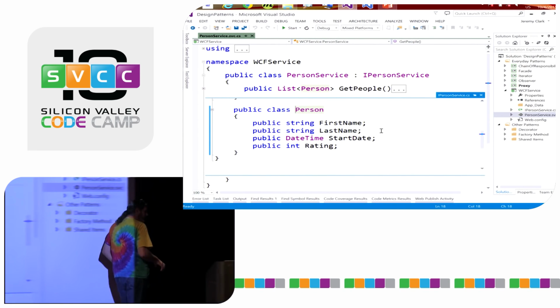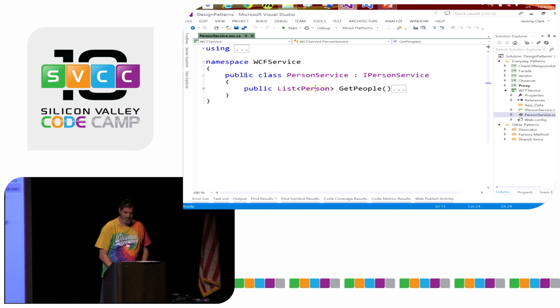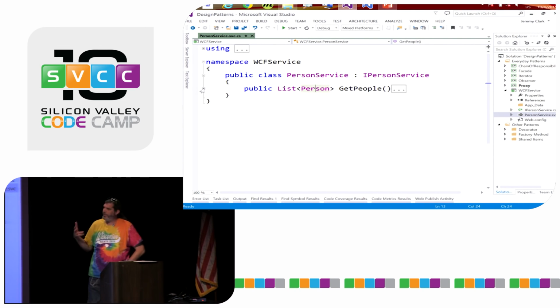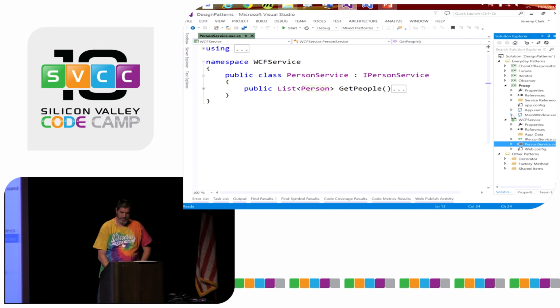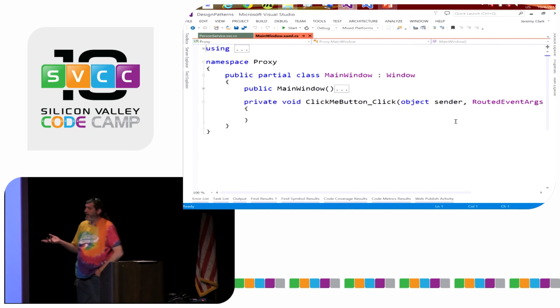And then if we were to look into this method, all we would see is hard-coded values. So we're not even going to a database or a text file or anything. It's just creating a hard-coded list of person objects. So let's think about how we use this. For this, I'm going to go back to my WPF application, and we'll take a look at the code behind for our form.